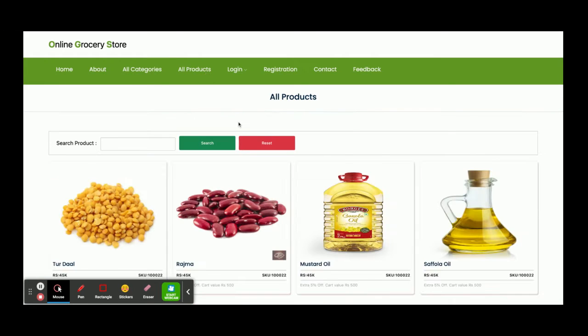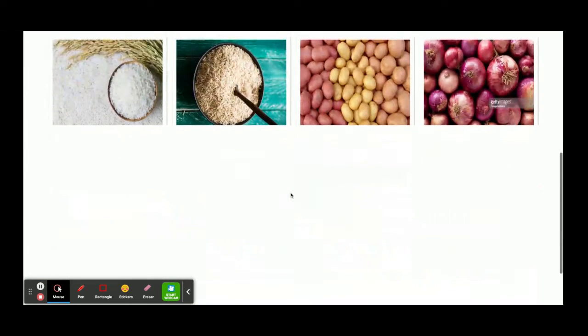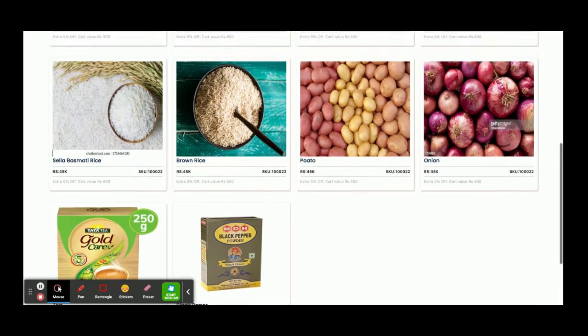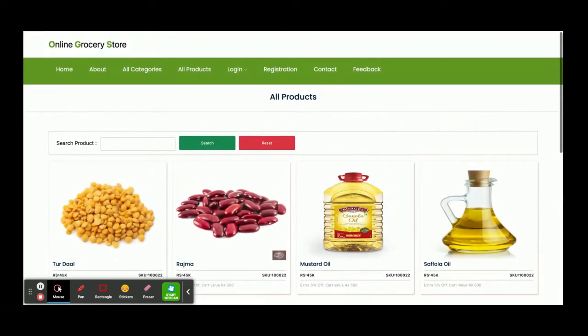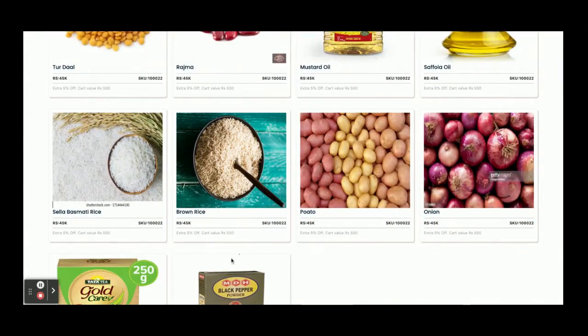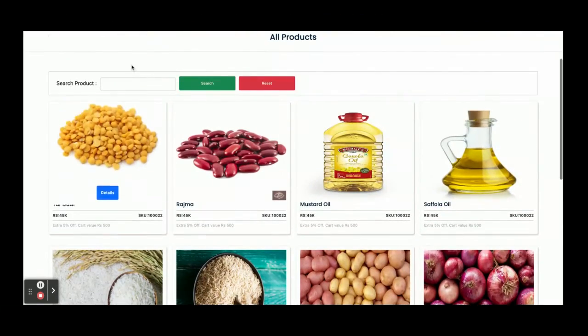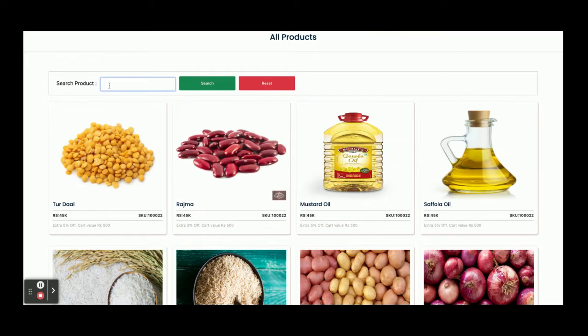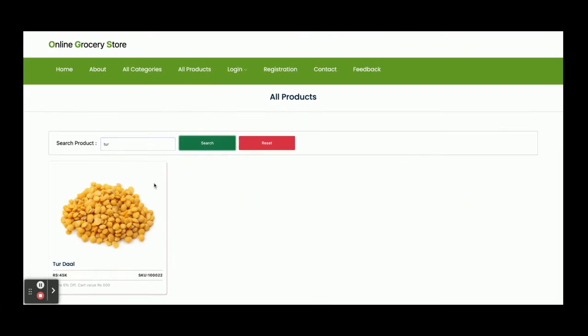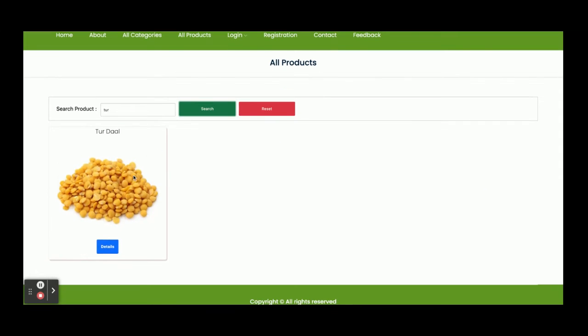These are all products. You will be able to see all of the products which are available in the database. You can even filter the products from here. Suppose you are searching for Turda, search, and you can see you will get all the results.